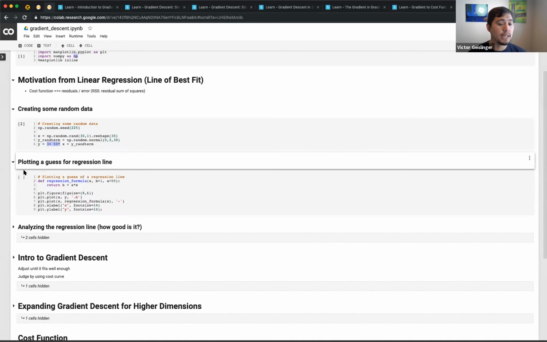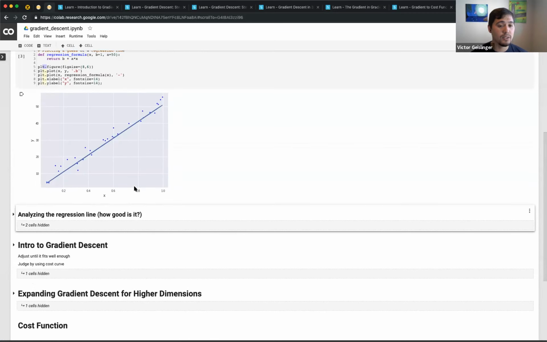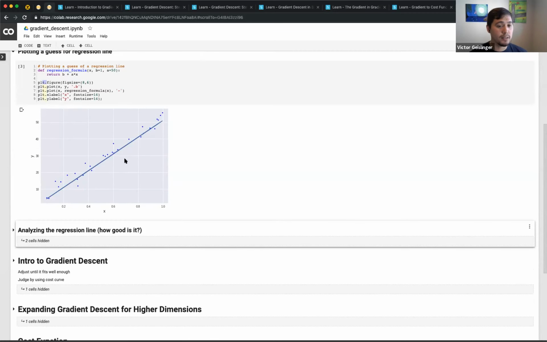Then we can plot a regression formula. Instead of trying to figure out what the regression line is, let's just try to draw a line and see what happens. I wrote this formula, which is derived from the curriculum. I'm taking in my x, which is some point, B1, which is my y-intercept, and my a, which is my slope. In this case, I put in 50, but I could have changed it however I wanted. And we're just plotting it out. If we plot this, we can see our regression line and the data points. For this regression line, not too bad. It could have been a little bit better.